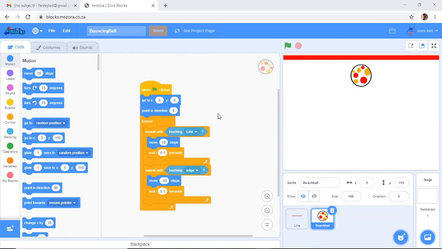Now remember, we set the direction to zero. Now remember those arrows I sent to you? This is your direction. Set zero to go up, 180 to go down, 90 to go to the right, but minus 90 to go to the left. So we set it to zero because we want the ball to go up.